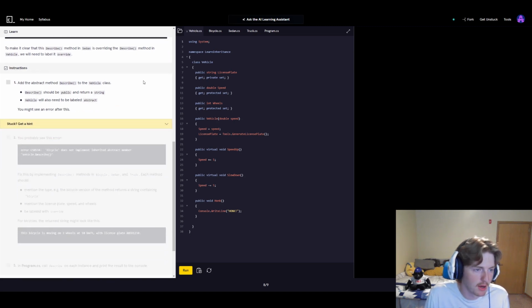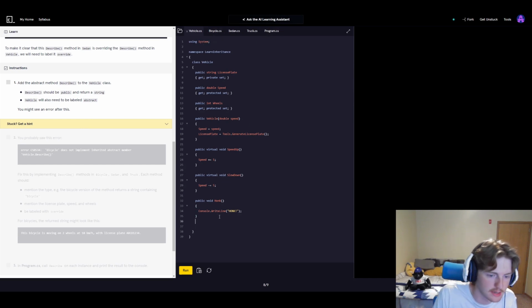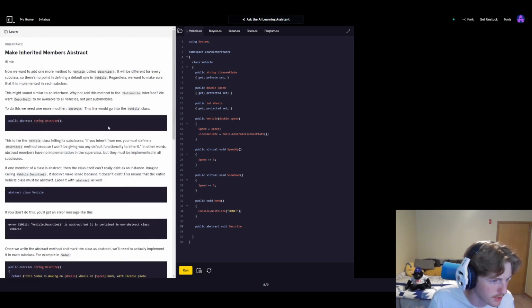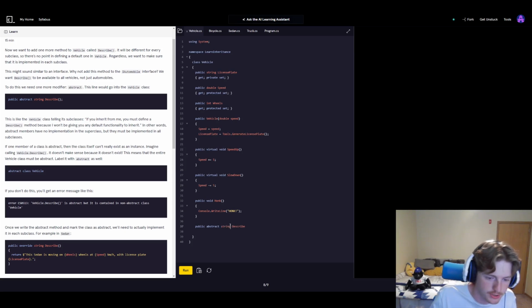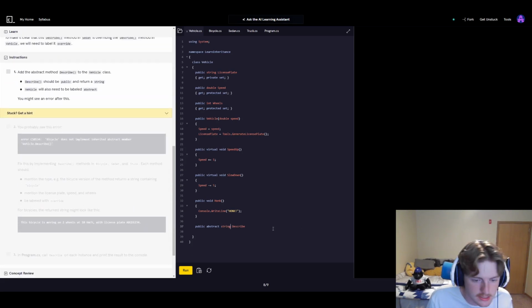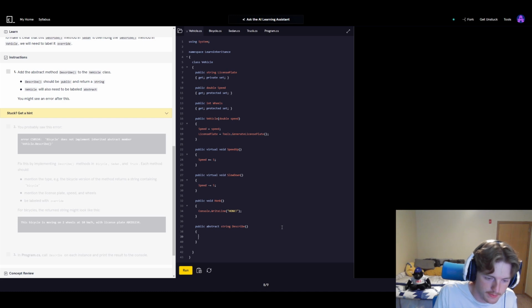All right, we are going to add the abstract method into vehicle.cs, and we will label it public abstract void describe, and it actually might be a string that we want to return. Yeah, it's actually a string that we want to return, and it's a method, so we'll put in the parentheses there. Describe should be public and return a string. Vehicle should also be labeled abstract. So now when we go here, we'll have to label this as abstract.